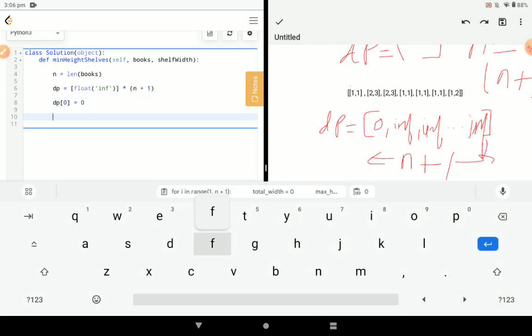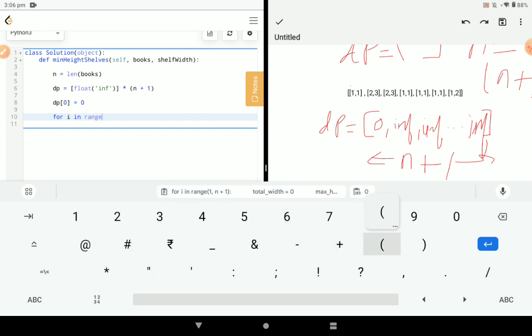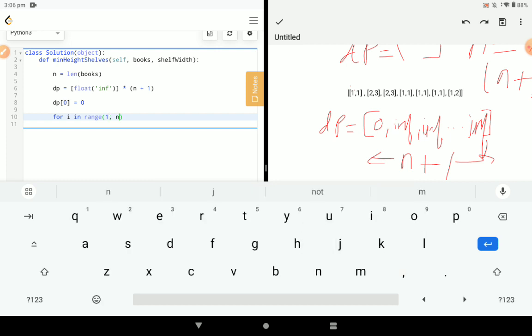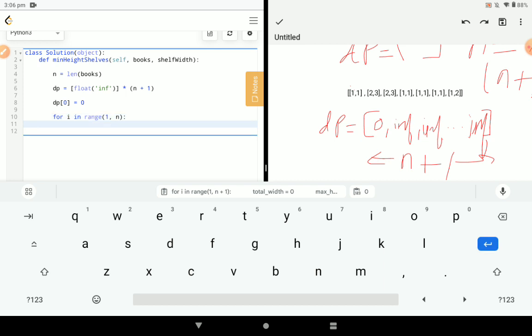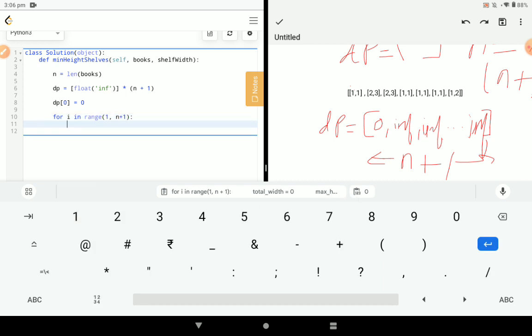We will do the iteration. Basically, for i in range 1 to n. Why not 0 to n? Because we don't need 0 height, so we are not taking 0. That's why 1 to n plus 1, sorry, 1 to n plus 1. Okay, that's clear.